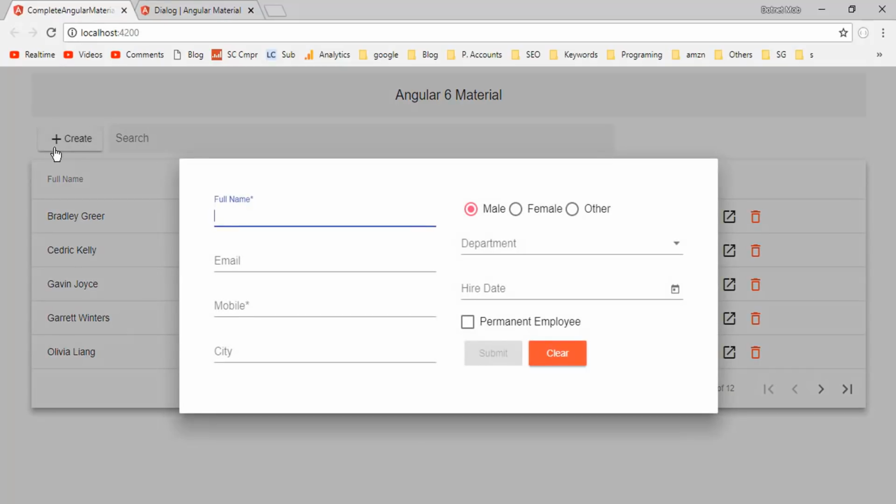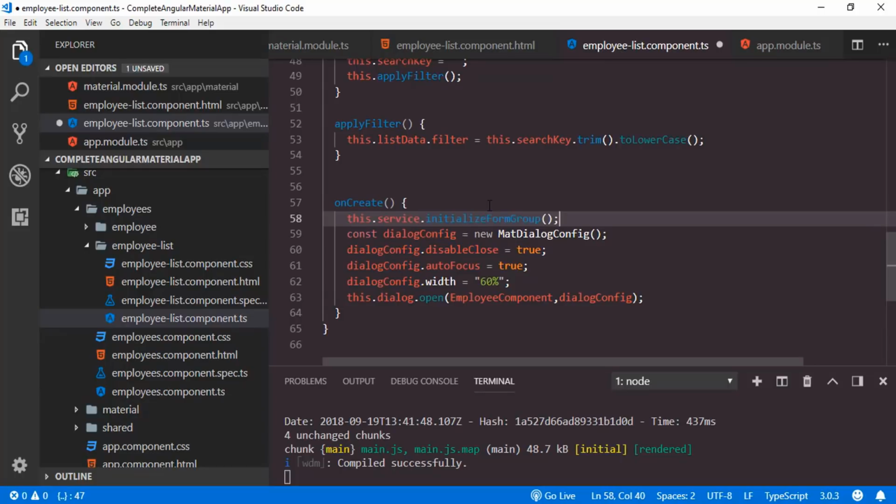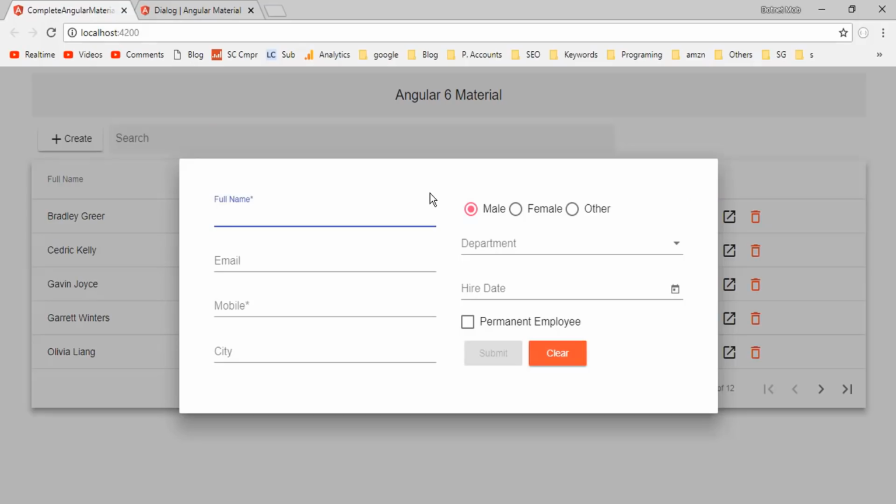Now before showing these form controls here, I want to make sure that they have their default values. For that, we will call the function which we have implemented in our second video tutorial. So this function initializeFormGroup will set the default values to form controls. Now when we submit this form, the corresponding employee record will be inserted into Firebase DB. Along with that, we have to close this pop-up modal. So let's look at how we can do that.